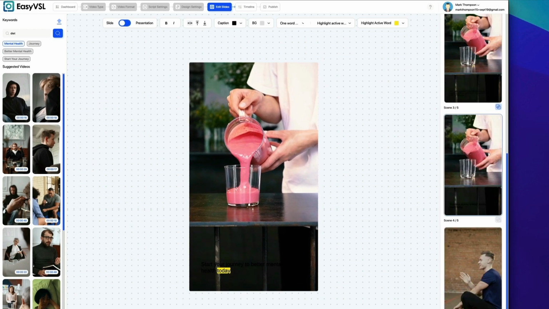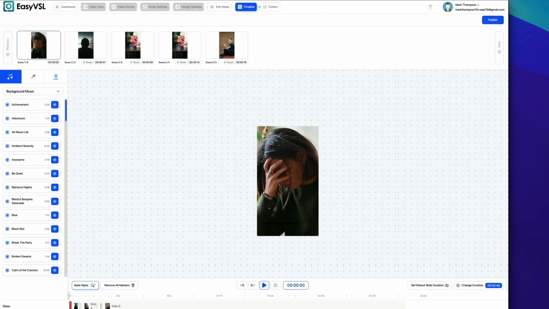And so now all I need to do is click on next once I have the videos that I want, and it's going to take you to the final timeline. As I said before, back with EasyVSL versions 1, 2, and 3, you had to actually sync it yourself, where you play the video and then up here you would have to set the slide markers. But with the new AI technology, we can automatically know when to transition slides.